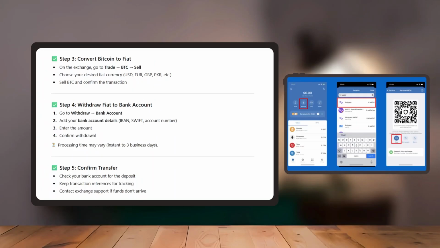Then, go to your exchange account and go to Trade, then select BTC and choose Sell. Here, choose your desired fiat currency such as USD, EUR, GBP, or PKR and sell your Bitcoin. Confirm the transaction. After that, go to Withdraw and select Bank Account.